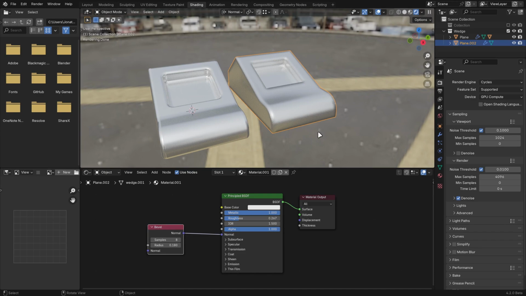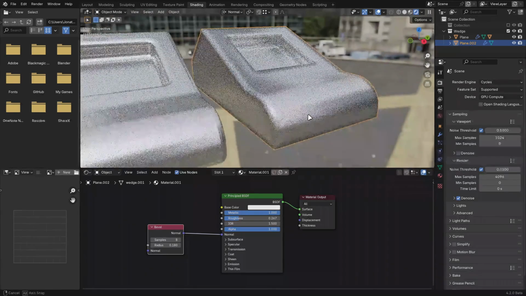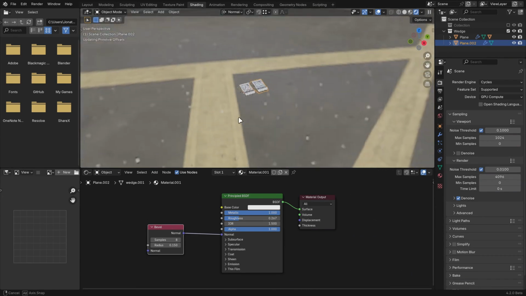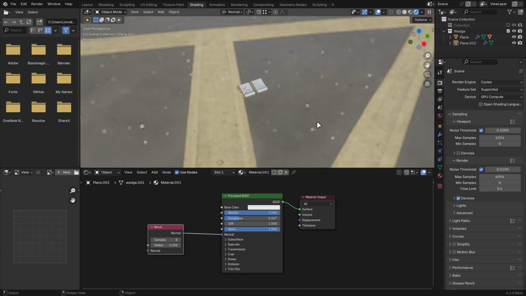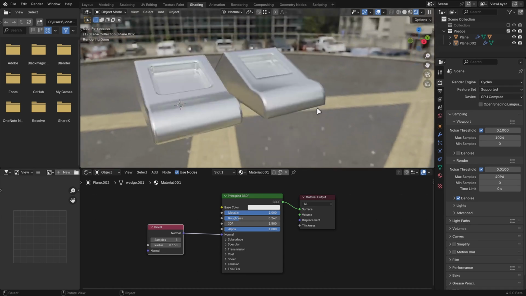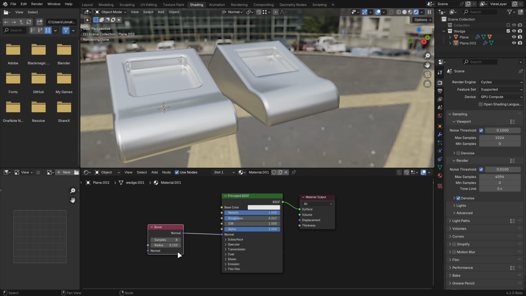So now this one does not have a bevel node, and this one does, and we can see the difference in quality between them. Obviously, when you zoom up close, it's no contest. The object on the left looks so much more clean and crisp, but when you zoom out really far, it's pretty hard to tell the difference. So using the bevel node in the shader editor is good for really small bevels, not so much for ones up close.